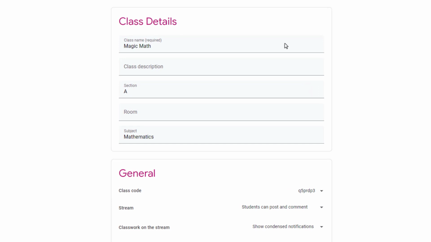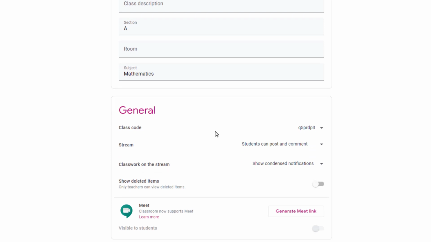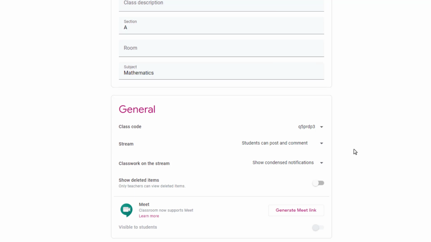Within the settings feature, you can update the name of the class and other fields which you had updated earlier. You can choose to have the class code enabled, disabled, reset, or copied as per your requirement. You can choose to have students post onto your stream section, or you can restrict it so that only teachers can post or comment on the stream section. The stream section, if you remember, is the first section which we demonstrated in this particular session.